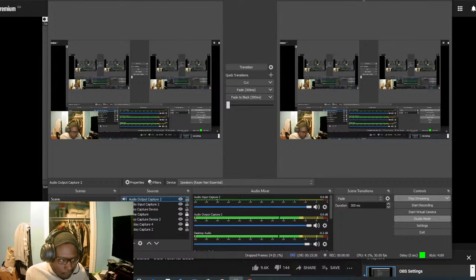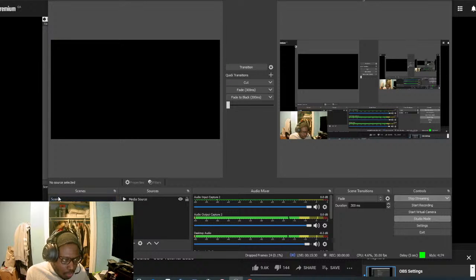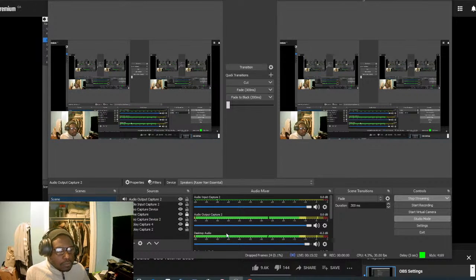So without further ado, let's jump into the settings. To do so, we can click on the settings right here in the bottom right hand corner, or we can go to file and then settings. Either one should work for you.